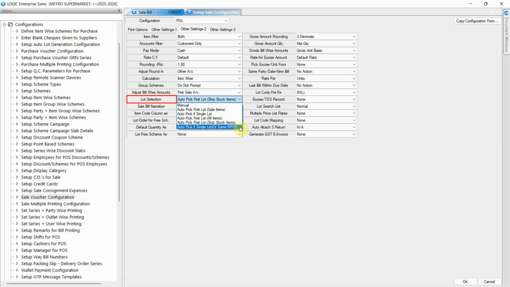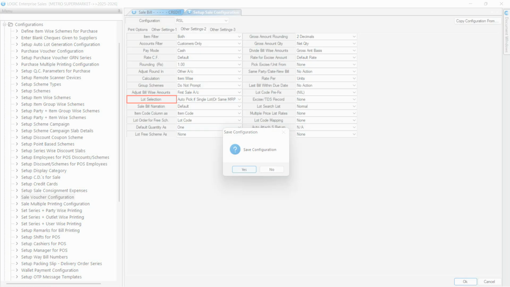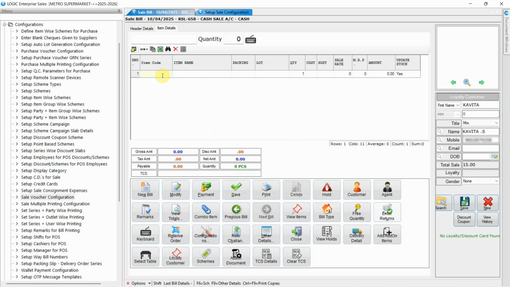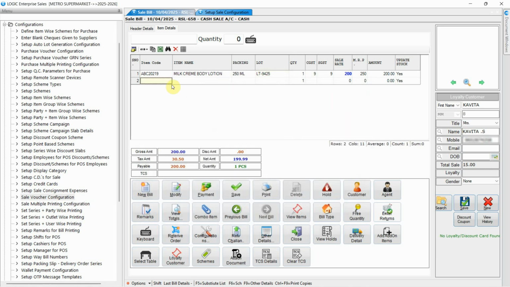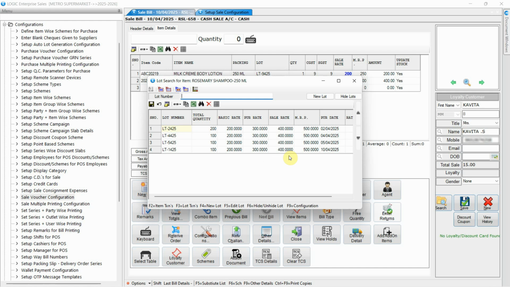In such cases, if all available lots have the same MRP, the system will pick the first lot. Let's proceed with transacting an item. As observed, the software automatically picked the lot because there was a single lot for the item. Let's transact another item. As observed, the software picks up the first lot because all available lots have the same MRP.